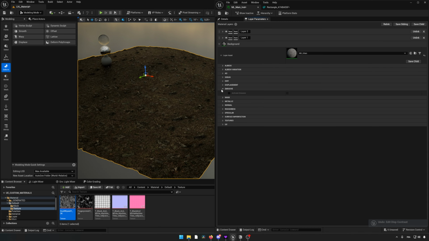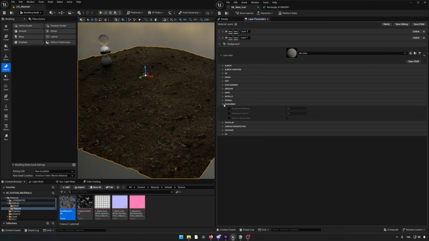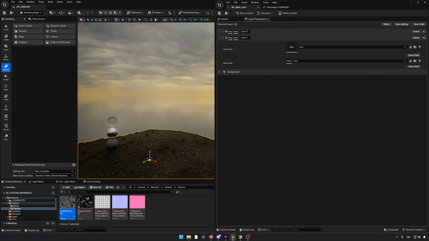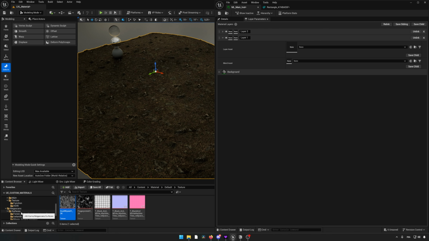Really useful. Now that I got this, I don't care about the emissive, the mask, or the metalness, because we don't use it. Same thing for the roughness. I think we are done with the first material. Let's add a second layer. So if I'm going to layer 1, I can add again a material.